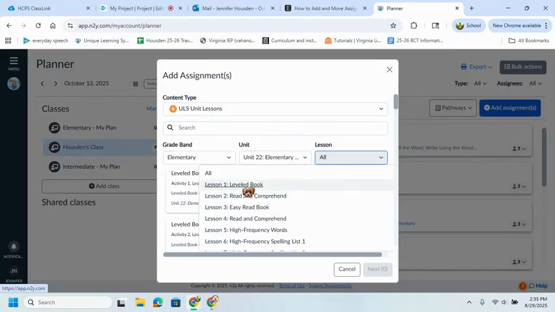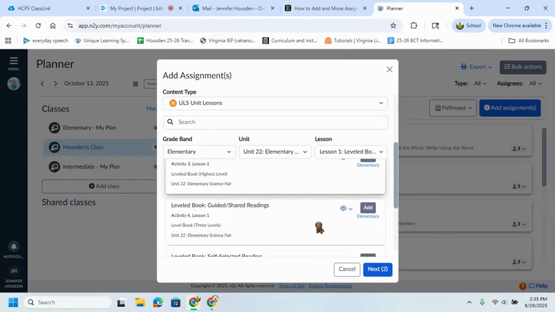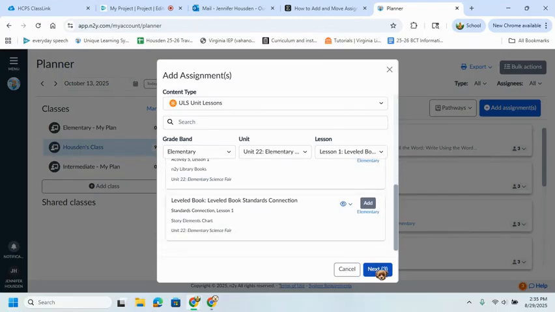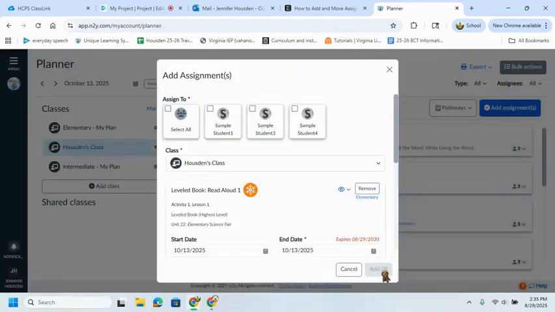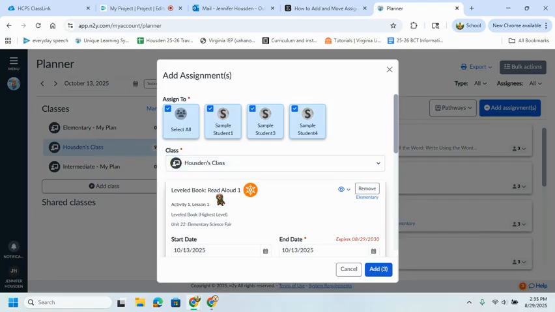For me, I always do, let's say, leveled book. Now I want to do the 1 and the 2, and the guided reading is the things that I do each time. And I hit next. And then here is where you pick the students that you want to add it to. So I have just a class of 3 for my sample. And if you have other classes laid out here, you would add them for your particular class.